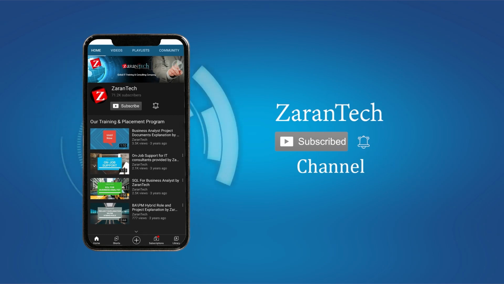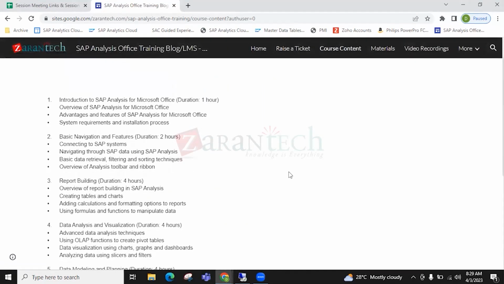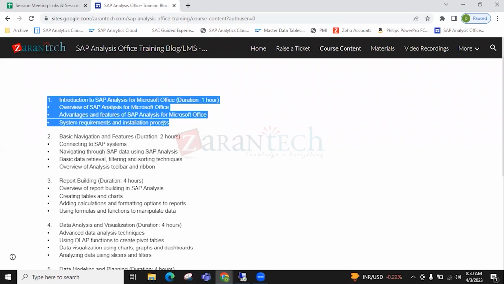So as part of the course content, this is what we are going to cover. Introduction to SAP Analysis for Microsoft Office, overview of SAP Analysis for Microsoft Office, advantages. This is the SAP Analytics, SAP Analysis for Office on top of Microsoft Office, and system requirement and installation. So this is the first module we are going to cover.